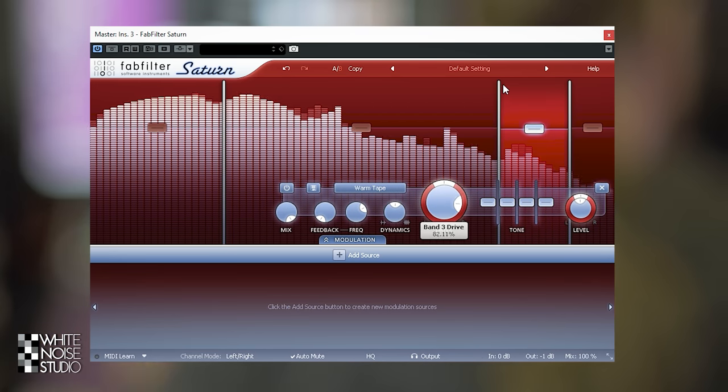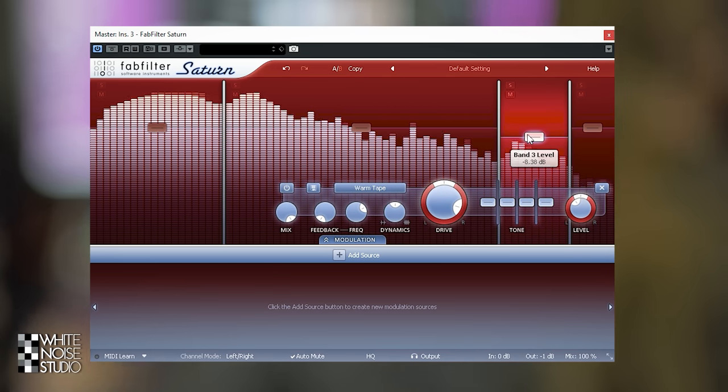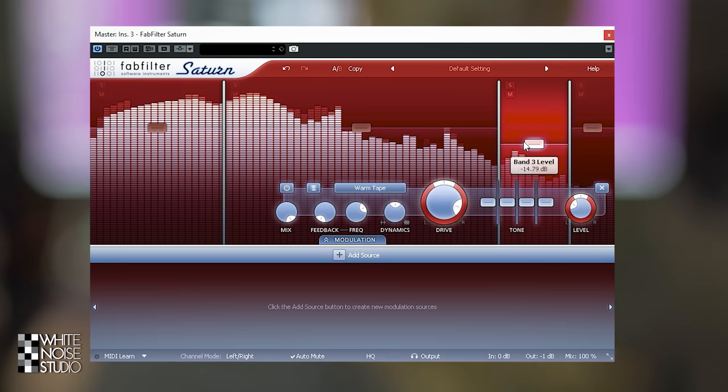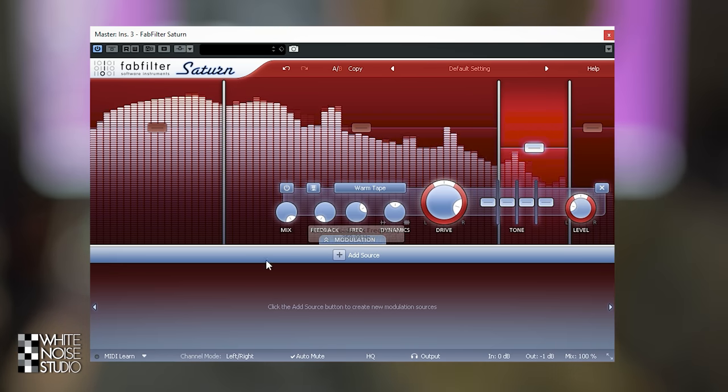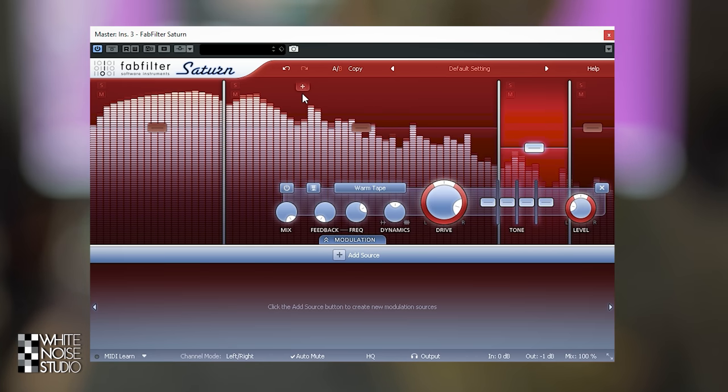You can also use multiband saturation to tame harshness. The added benefit of this is that you will add harmonics to the area you want to reduce. So lowering that area with the added harmonics can soften the harshness.